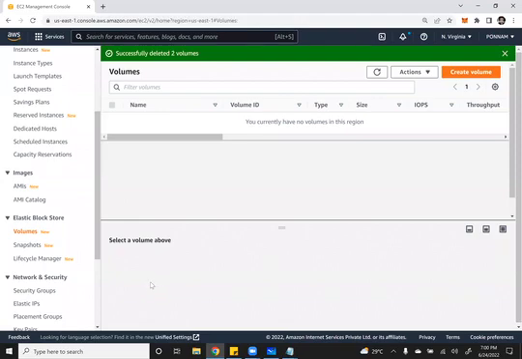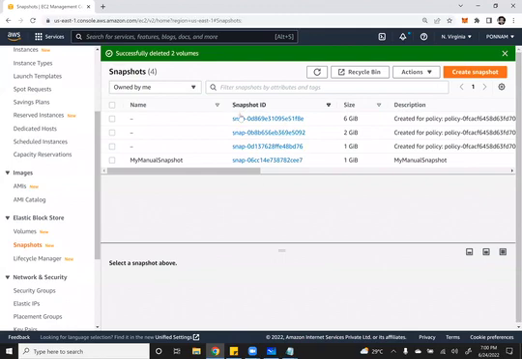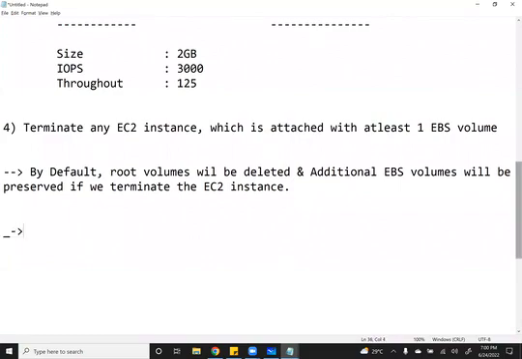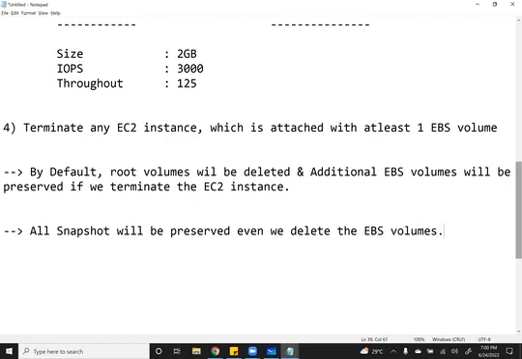If that happens, there is no use of the backups, right? Backups are there so that if something goes wrong with your EBS volume, we can use the backups to restore. Even if you go to the snapshots, you can see all the snapshots will be available. Any snapshot, whether manual or automated, will be preserved even if we delete the EBS volumes. Even if you delete the EBS volumes, the associated snapshots will be preserved.